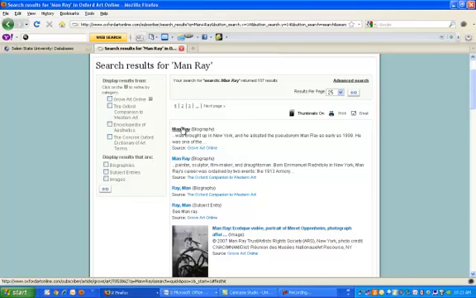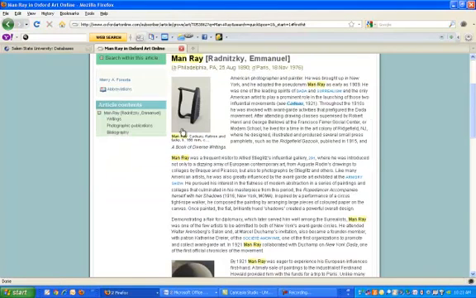So let's click on the first one, and we'll notice that it's a biography, which perhaps might not be very useful if we were doing extensive research on Man Ray, but for the sake of the exhibit and this class, what we really want is to find background information on Man Ray. And we'll notice, for example, in the first paragraph that he was part of the Dada movement and the Surrealist movement.